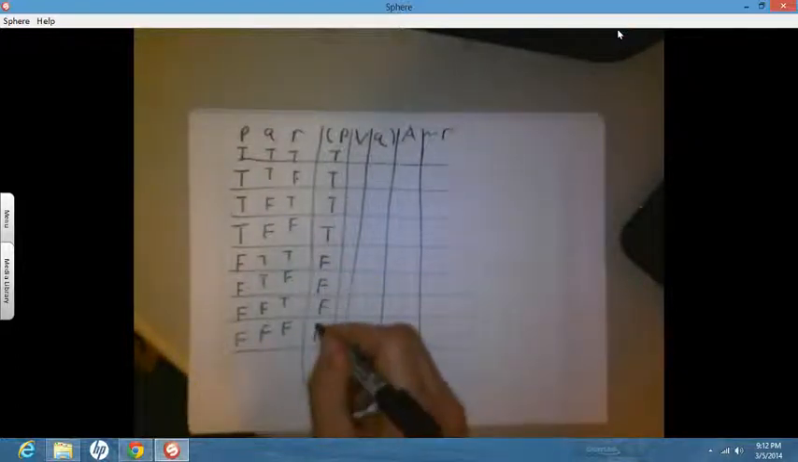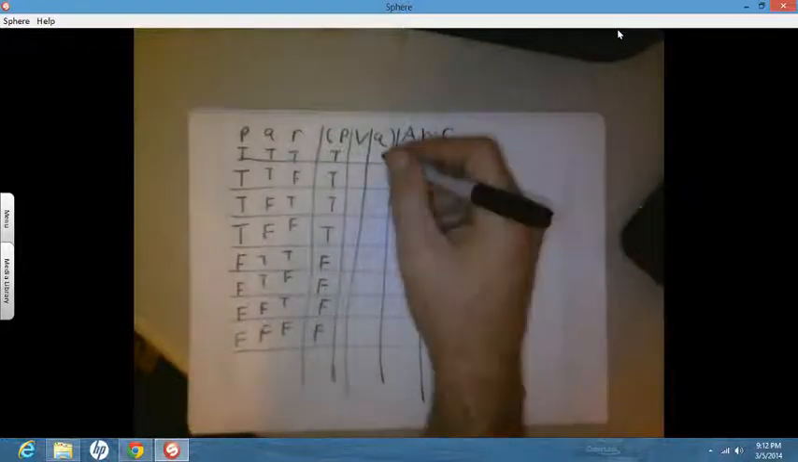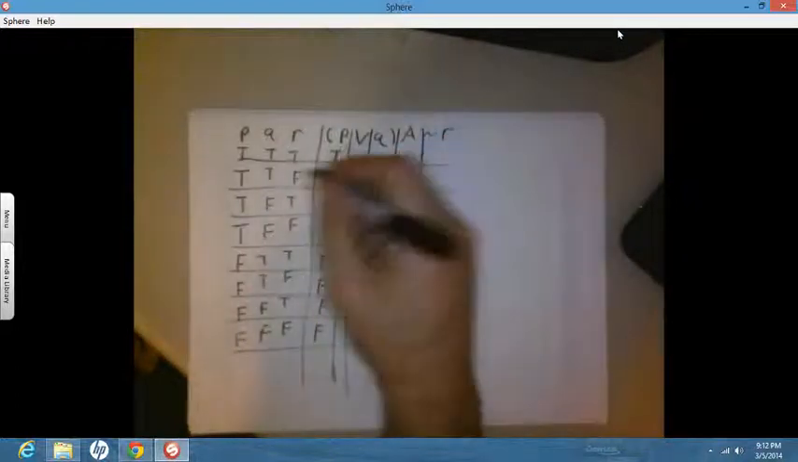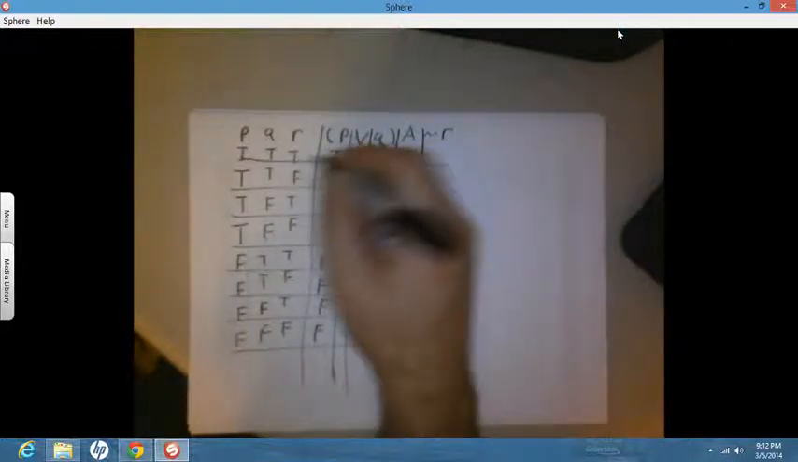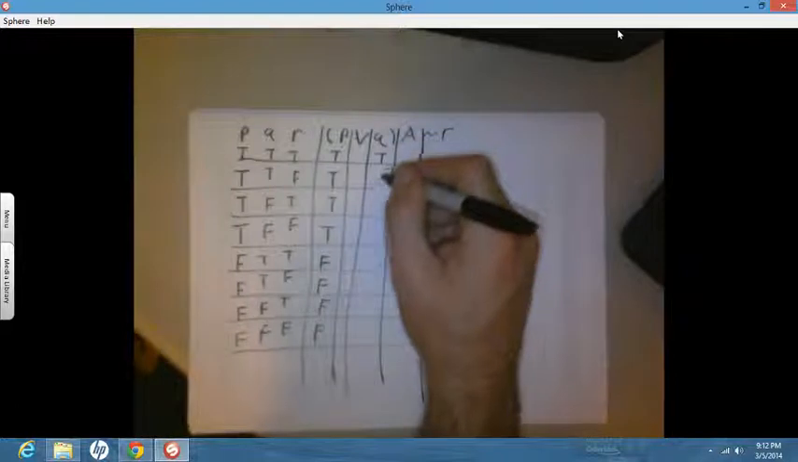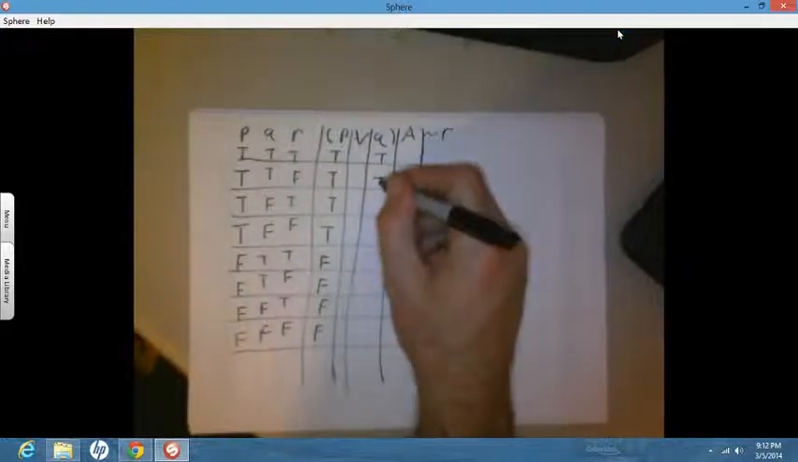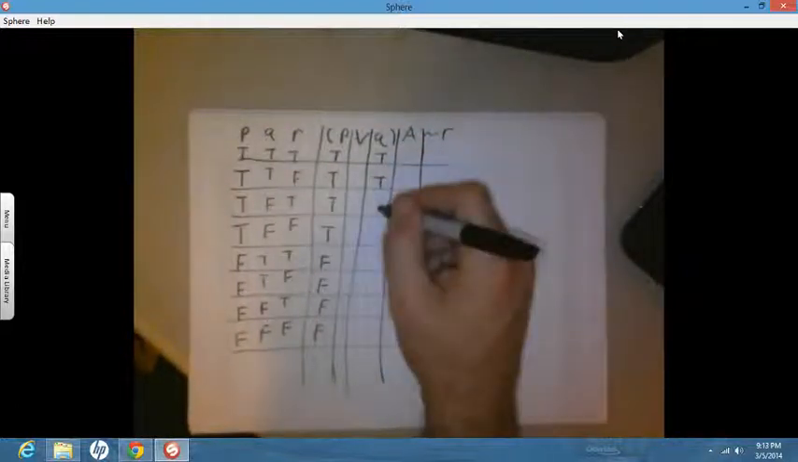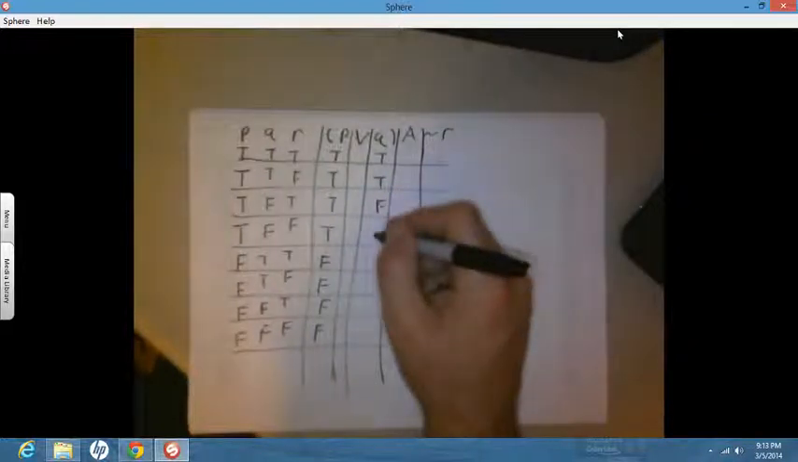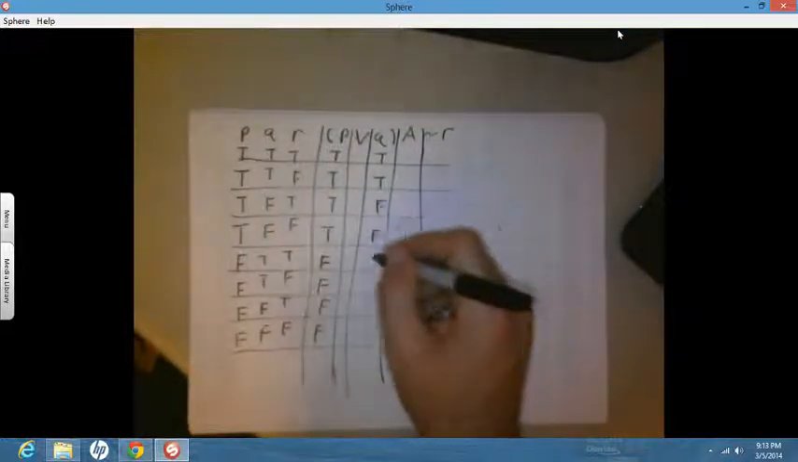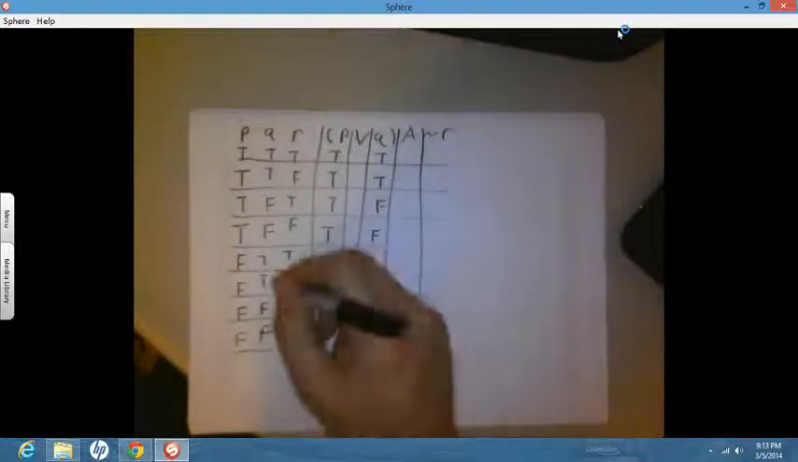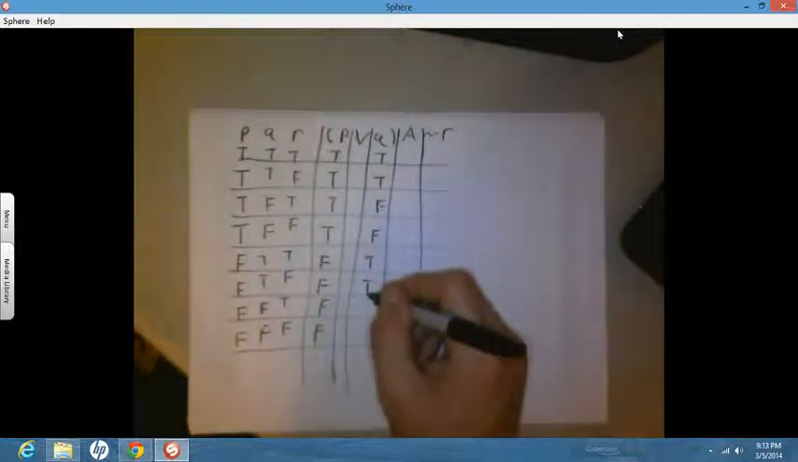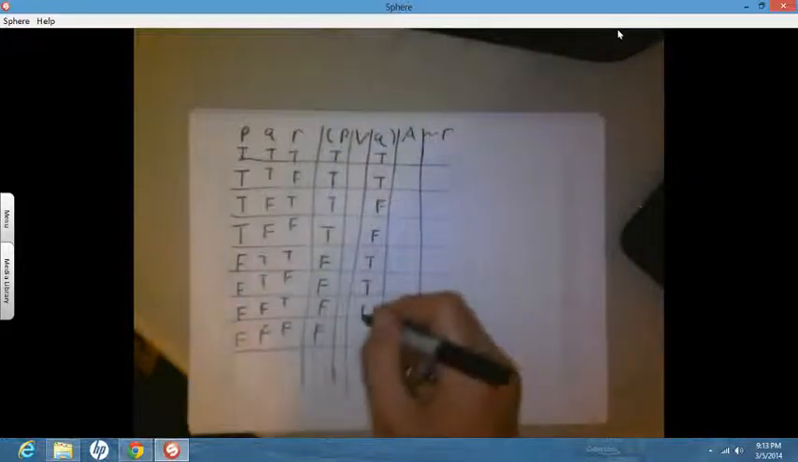Now, for Q: the first one, Q is true. The next one, Q is true. The next one, Q is false. The next one, Q is false. The next one, Q is true. The next one, Q is true. The next one, Q is false, and the last one for Q is false.